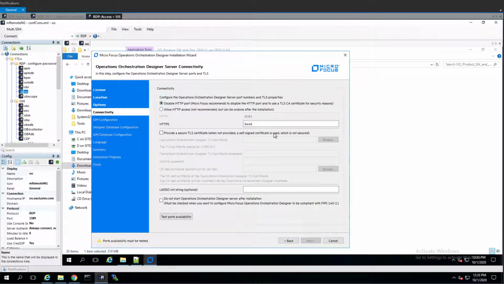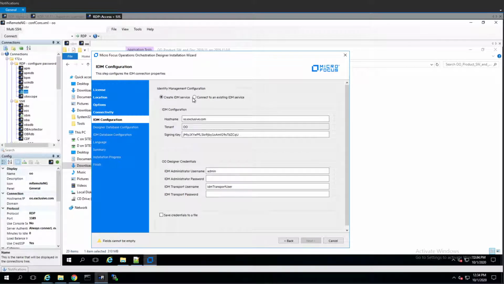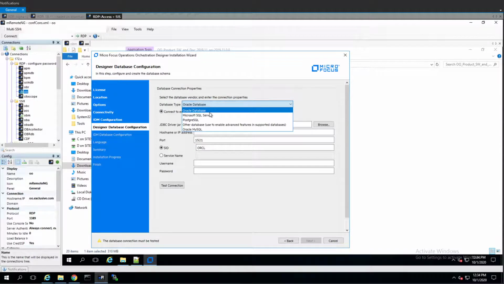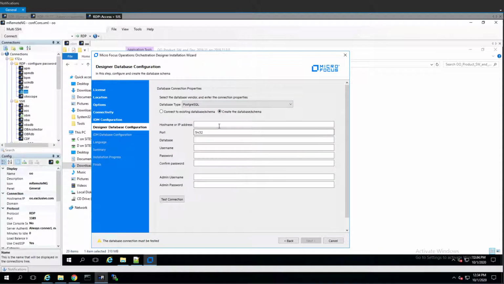Port 8445, and oh, I need to test the port availability. Click on next, and it's asking us to create an IDM service. So this is going to be the IDM service. Let's put a password in it, nothing really complex, and the transport password. Click on next. It will have a PostgreSQL requirement, so it's going to be localhost, and the database is going to be designer.